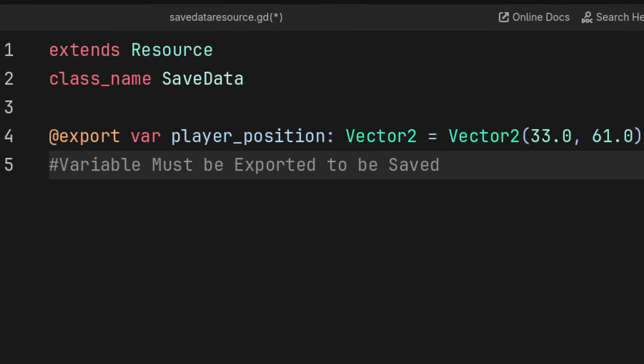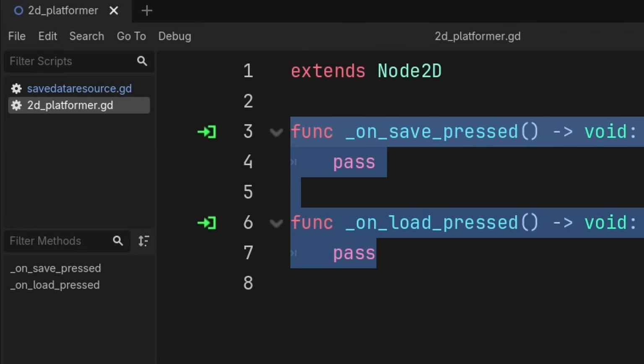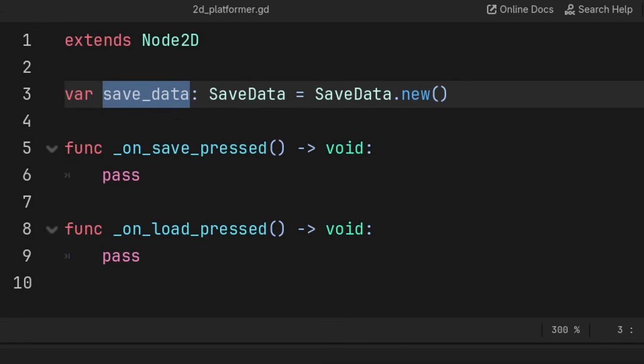To turn this into a resource, extend resource, and give it a class name, something like Save Data. Then add any and all variables that you want to save. For this example, I will just save and load the position of my player. Although, feel free to add as many variables and data that you would like to save. Then go to wherever you want to save and load your game. We can then create a variable called Save Data.